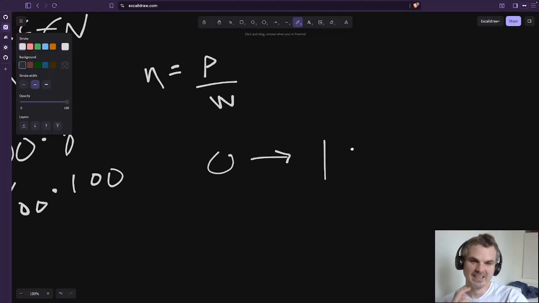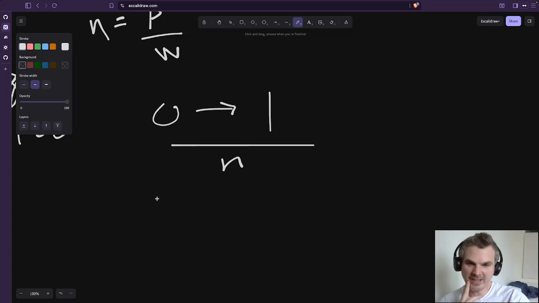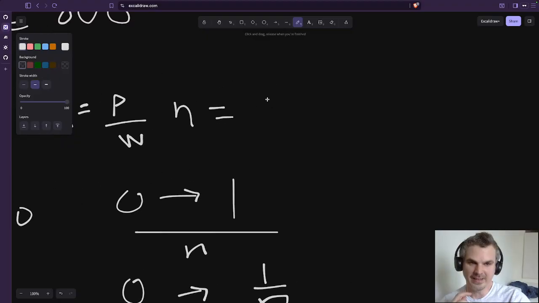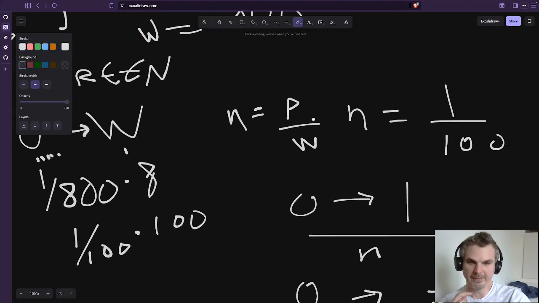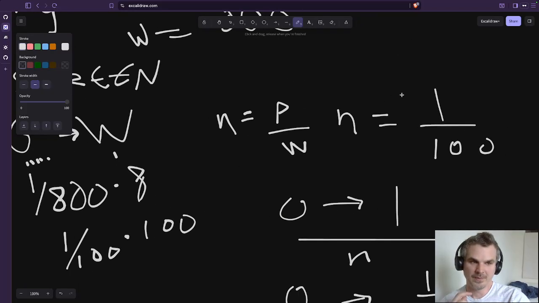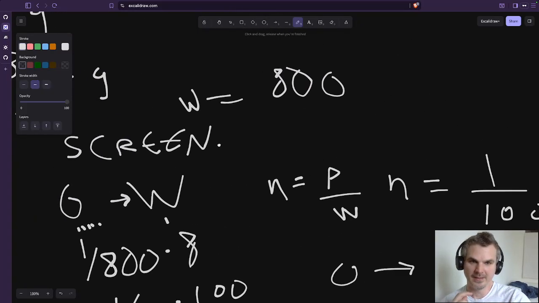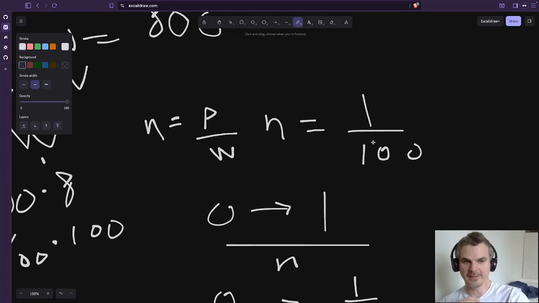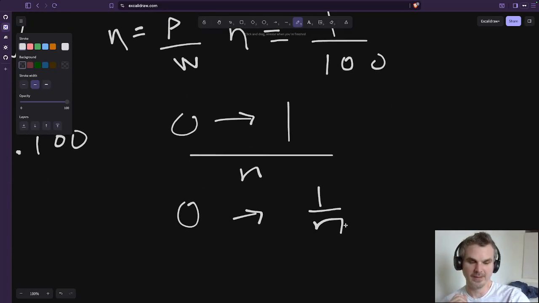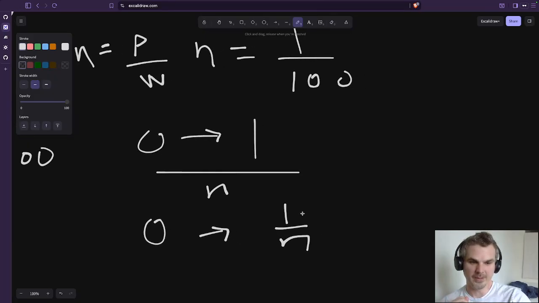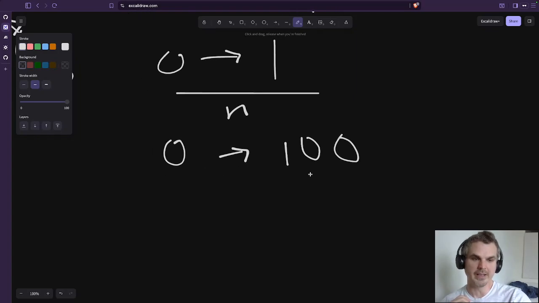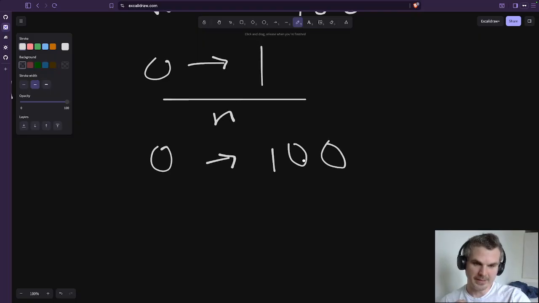So if you divide by n, now we've got a number that goes from 0 to 1 over n. And remember, n in this case is 1 over 100. It was p, which is 8, on the top, and then width is 800 on the bottom. 8 over 800 reduces to 1 over 100. So now we've got a number that goes from 1 to 100, meaning that we've got 100 pixels to work with. Now, this will be some fraction in between.